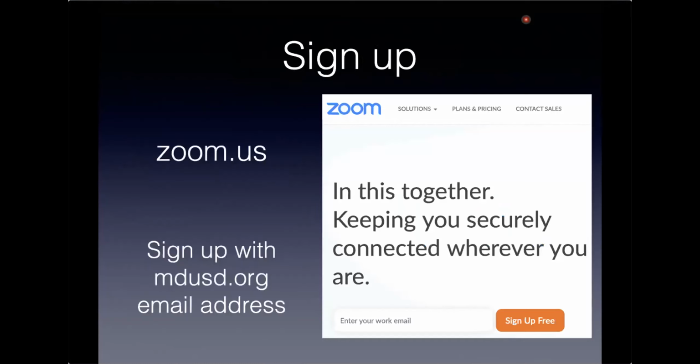You've all probably signed up and gotten a Zoom account through the district using your MDUSD.org email address. You have to do this in order to host a meeting. To do that, you just go to zoom.us and enter your work email on the web page, sign up for free, and once you do that, you will get access to what the district has decided you can have as a teacher in the district.